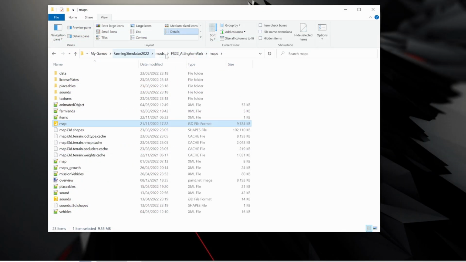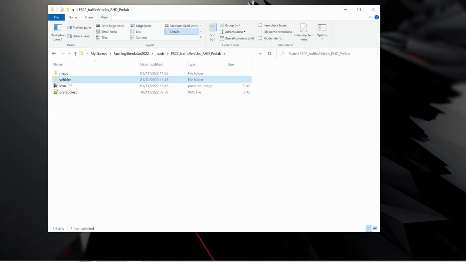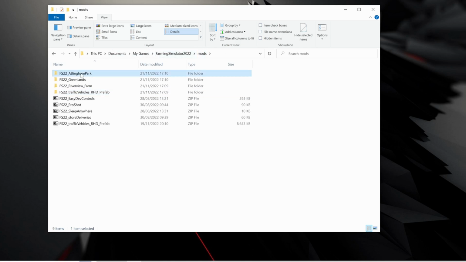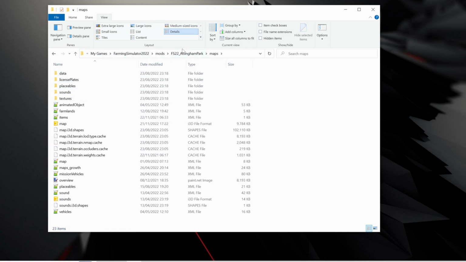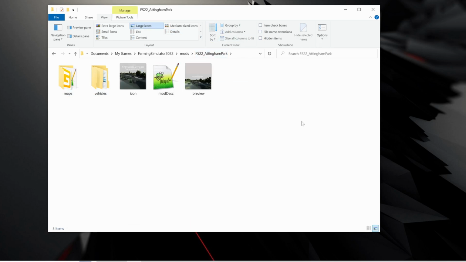We then need to go into the prefab, grab our vehicles folder, copy that, and paste that into the folder above this. So just here. Let's reload the game, check these have worked, and then I'll come back out and I'll show you how to rezip the map, because you really want to zip it up when you're playing.